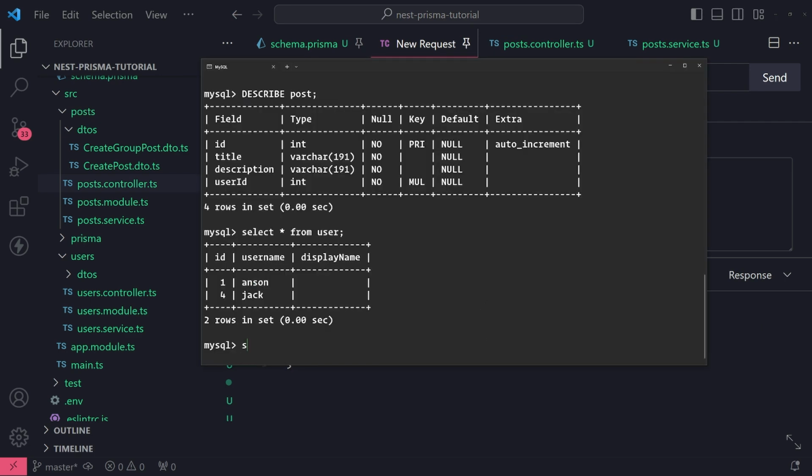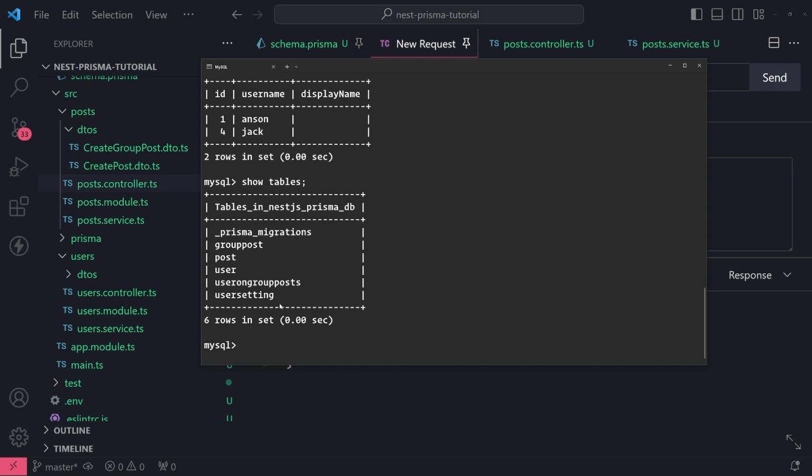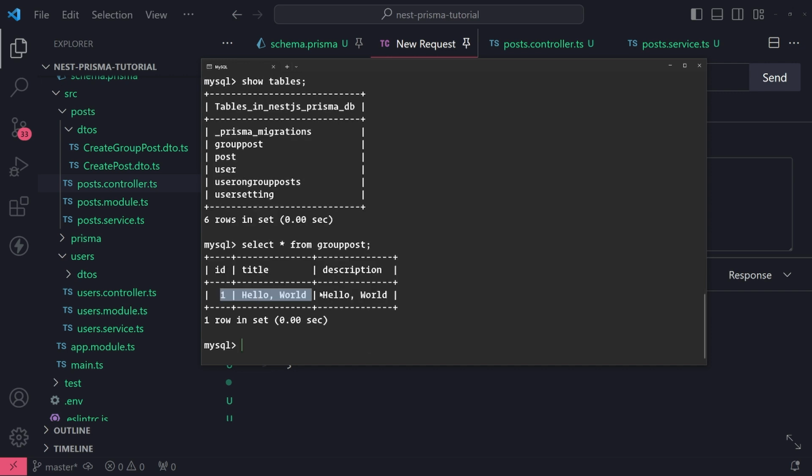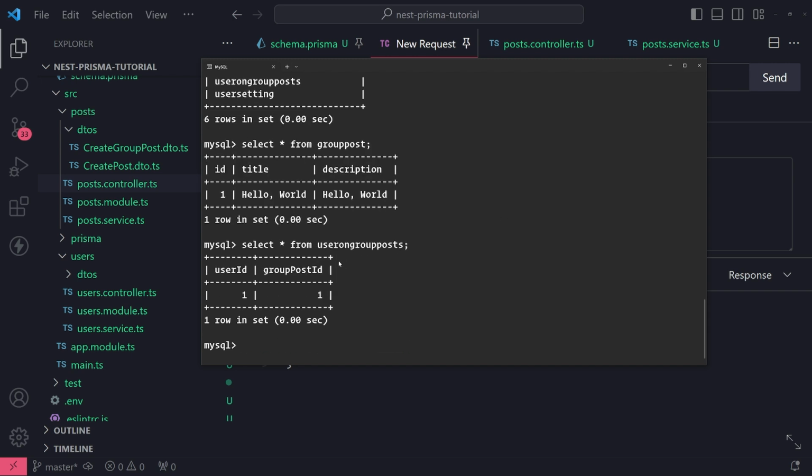So let's go ahead and take a look at our tables. So let's take a look at group post first. Select from group post. So you can see I have my group post. Let's take a look at the user on group post table. And let's see what that looks like. You can see that inside the user on group post table, and remember, this is the junction table that I was talking about, that has a combination of all of our primary keys for user ID and group post ID.